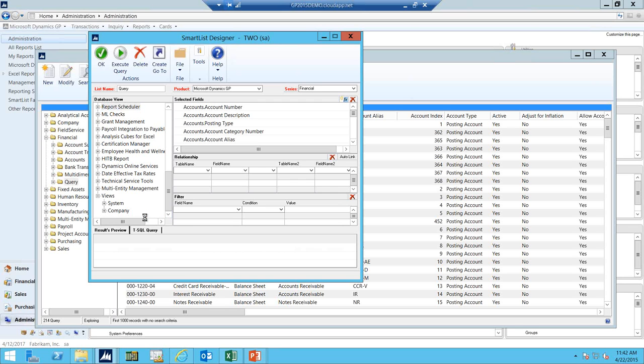But you can create your own views, put them into a shared location, and then use those views to create your Smart List Designer object. If you create a Smart List Designer object that uses a view, such as the one I've got, we'll be able to publish this out as an Excel report.